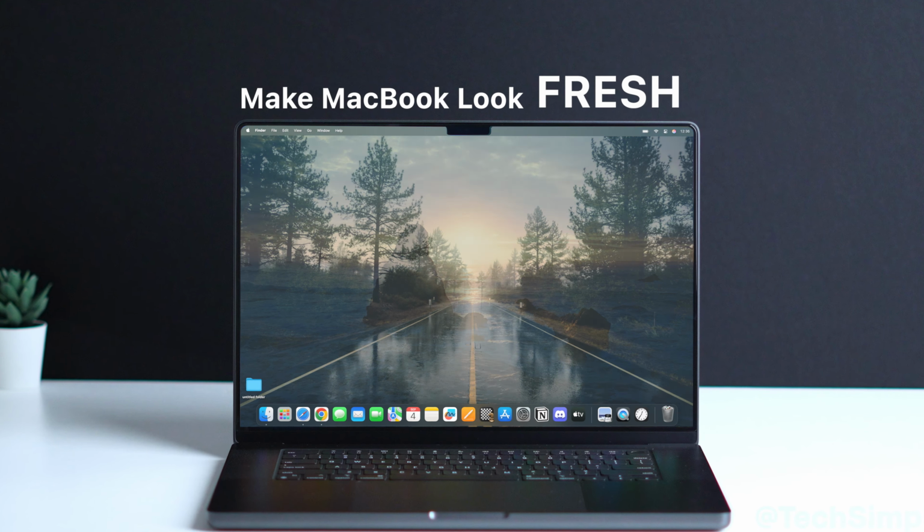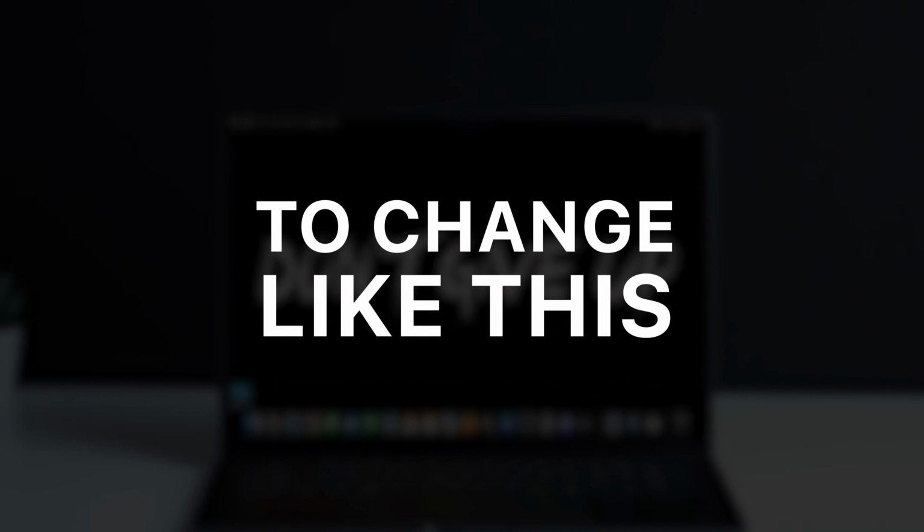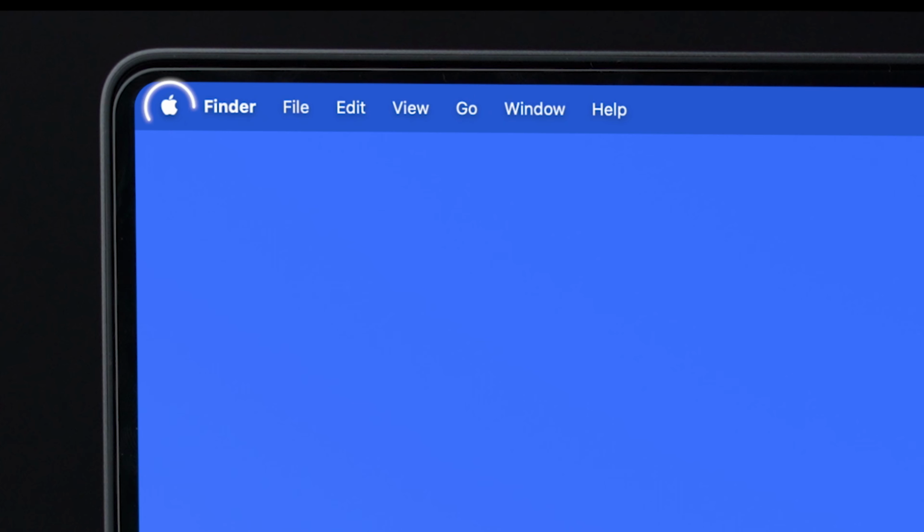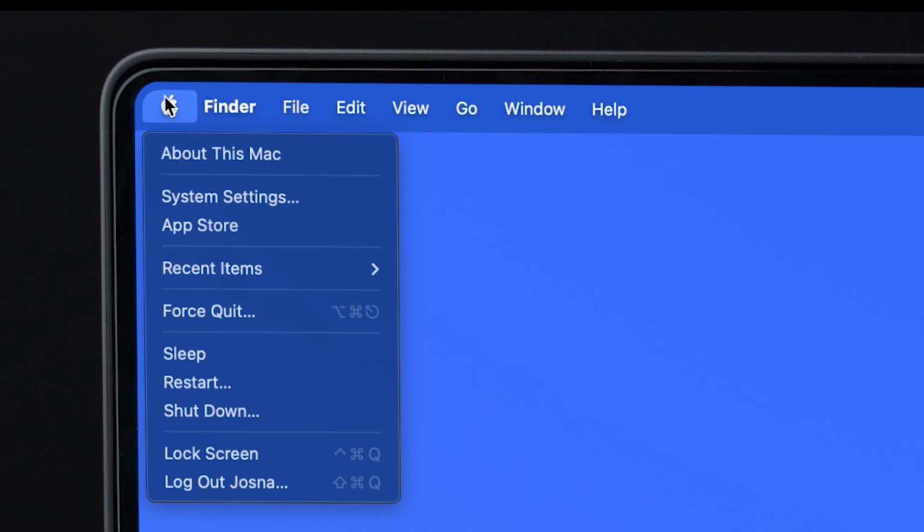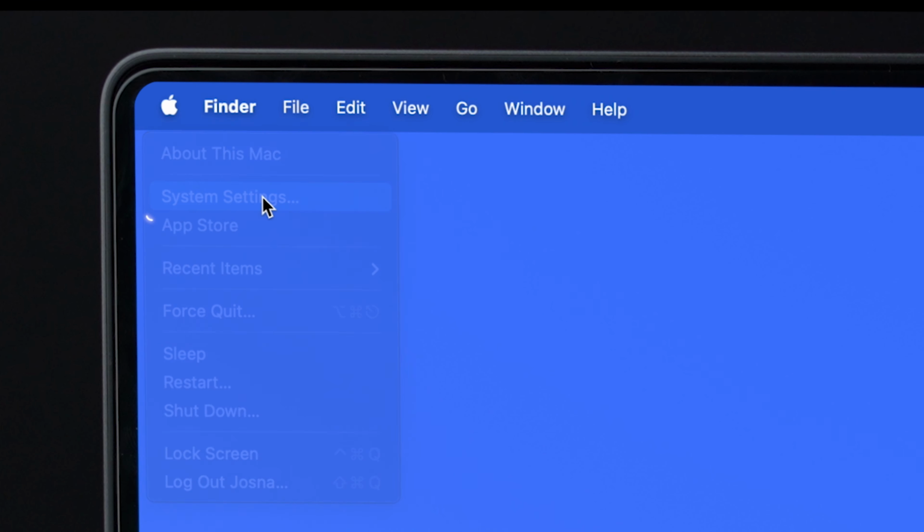Make your MacBook look fresh, calm, and inspiring to change like this. First, in the upper left corner, click the Apple icon. From the drop-down menu, select System Settings.